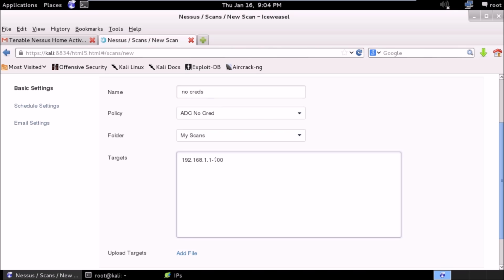192.168.1.1 through 192.168.1.100. We can also use CIDR notation, and this would get 192.168.1 anything.